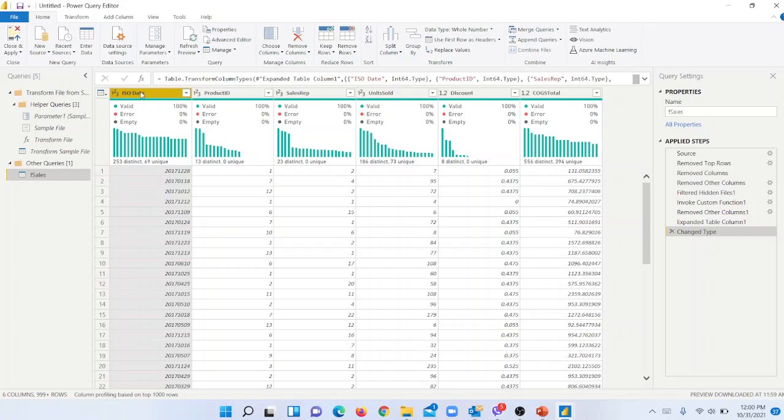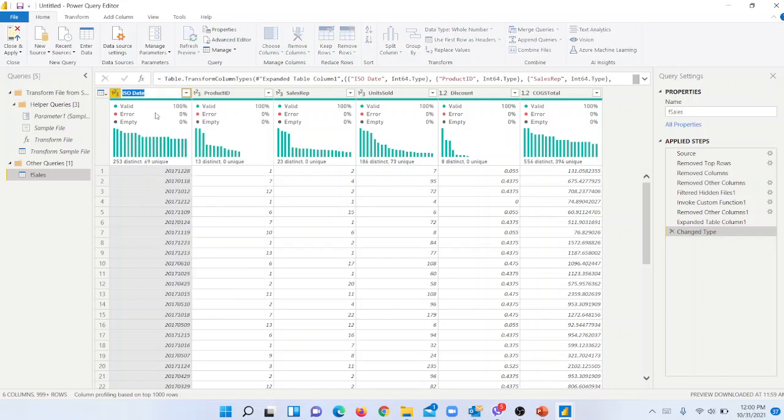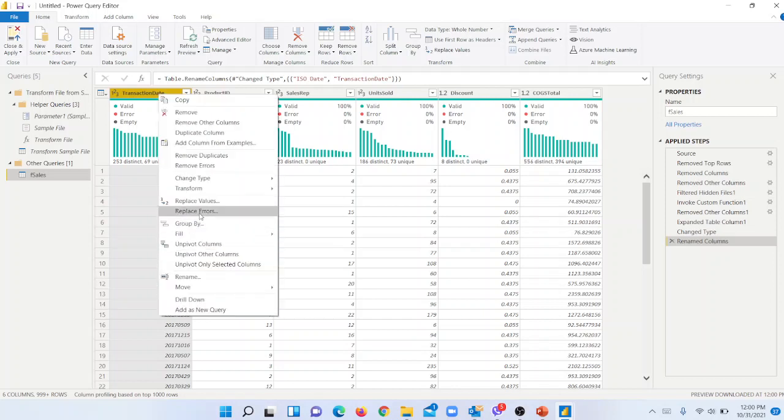So there are again different options for us to change the name. Click on the column, right click, double click on the name itself, and the text editor will open up again, and we can say transaction date. So we have changed it like this, or we could change it by right clicking and clicking on rename. So we have both the options.